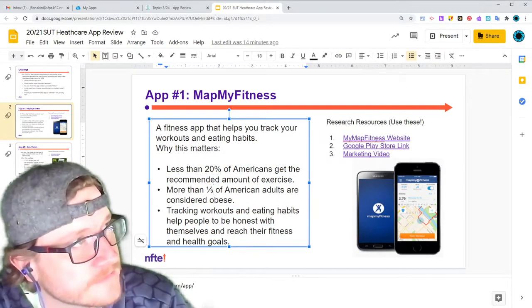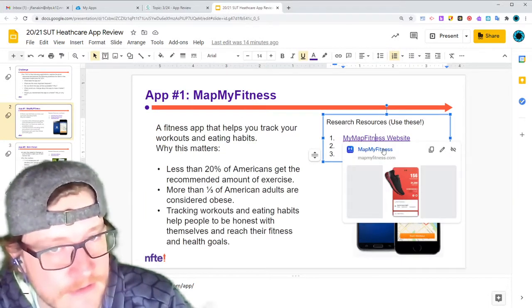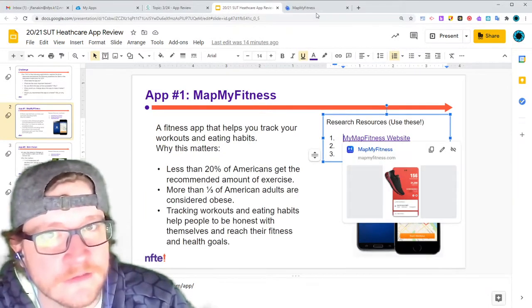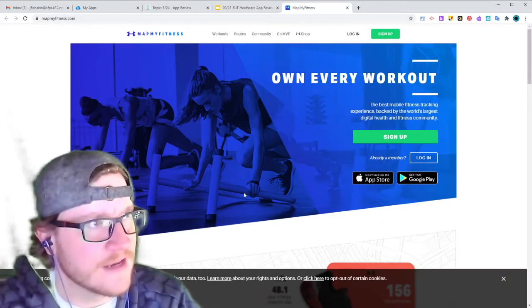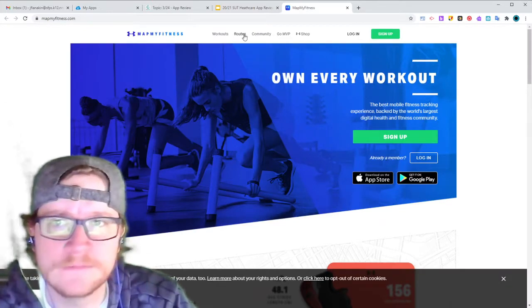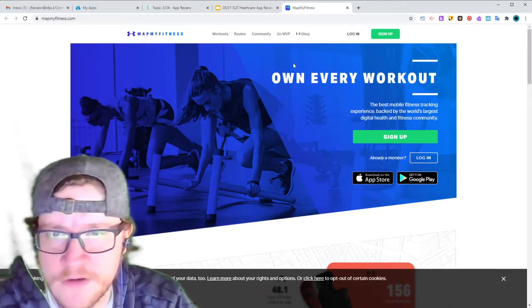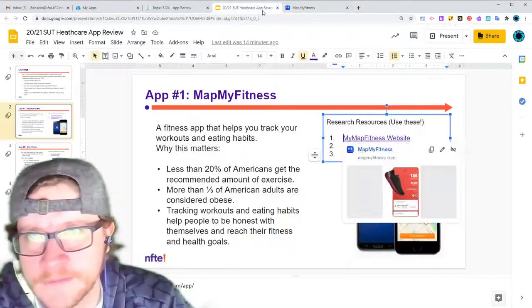And then there's links here, right? My Map Fitness website. You can open that up, look at that website, see if you can get an understanding of what the app is supposed to do and why it's important. Right, there's workouts, community, there's a bunch of tabs. Explore the website a little bit.